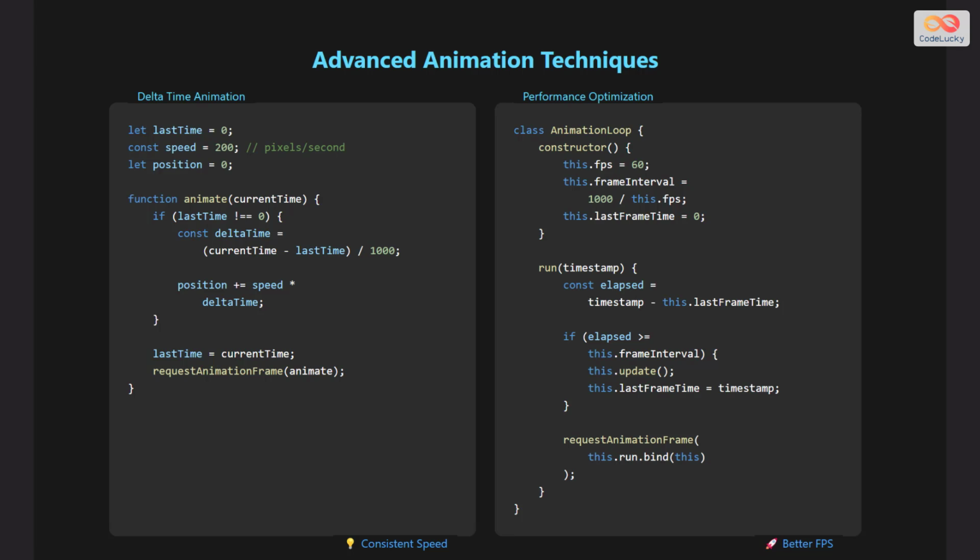When optimizing performance for animation, a fixed frame rate is essential. A class can be used to manage animation loops by using a fixed frame rate and updating only if the elapsed time is greater than the set frame interval, resulting in better frames per second.